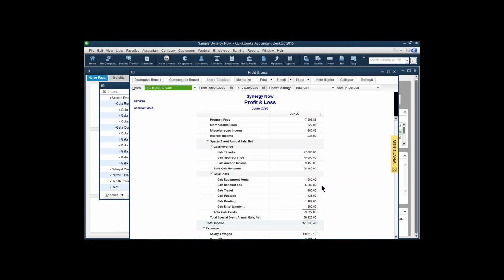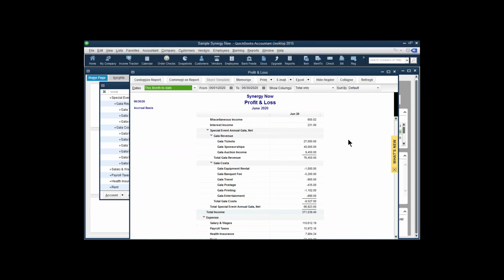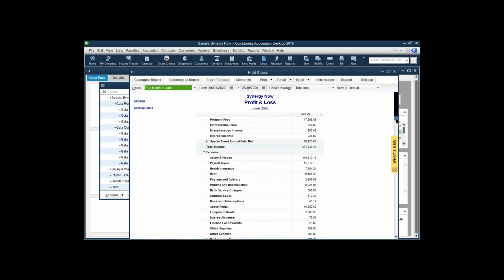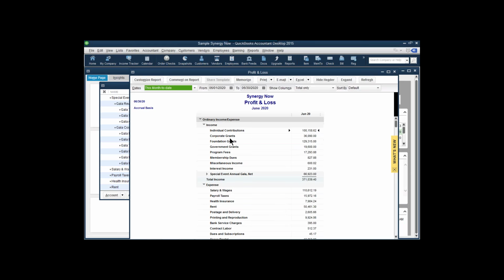Because whenever you write a check to an income account, it makes it negative. So it nets it so we can see how we did on the event. Now what I would do is collapse the accounts for the board. So then you've got how much you made in contributions, corporate grants, foundations. What did you net on the special event? That's the way that board members think of it. They want to know what the net was. They don't care about the gross. They want to know the net of the event.